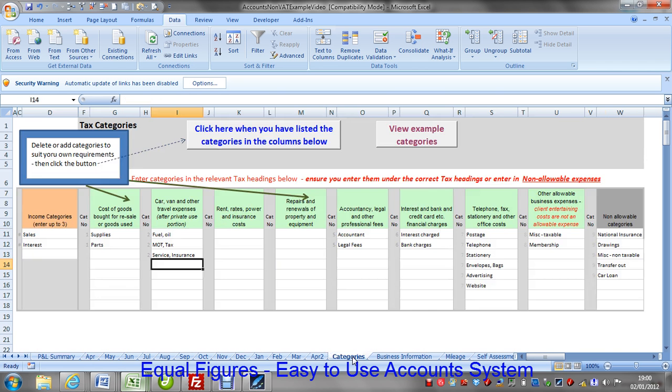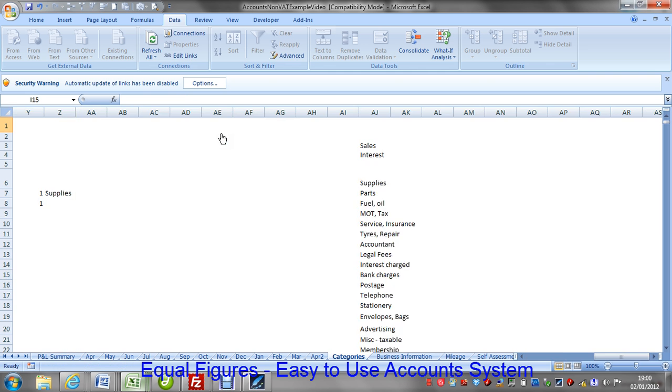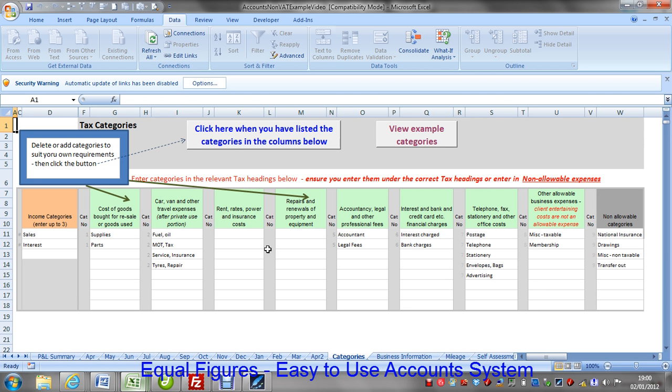Then you have the category sheet, and here you can personalize the categories to suit your own business. So for example, you can delete website, you can delete car loan, and say we will put tyres and repair in here. Then simply click on the button at the top, and that will update all the lists for each of the sheets.